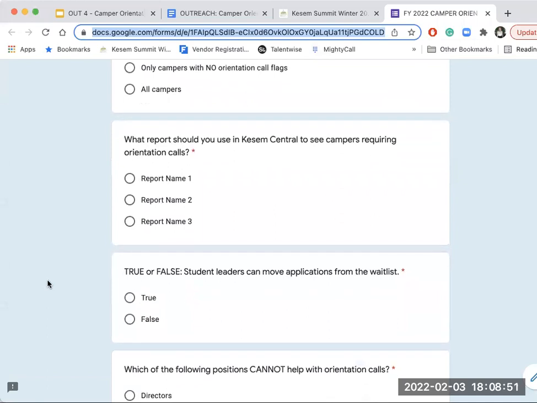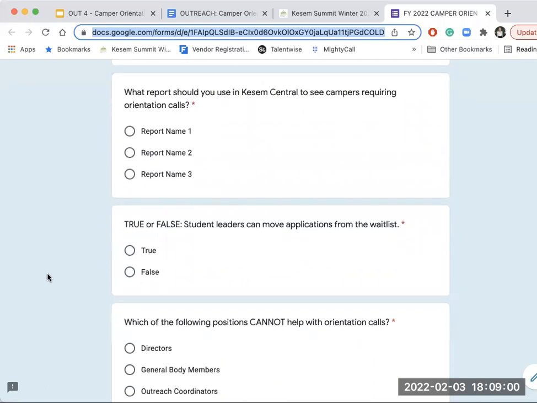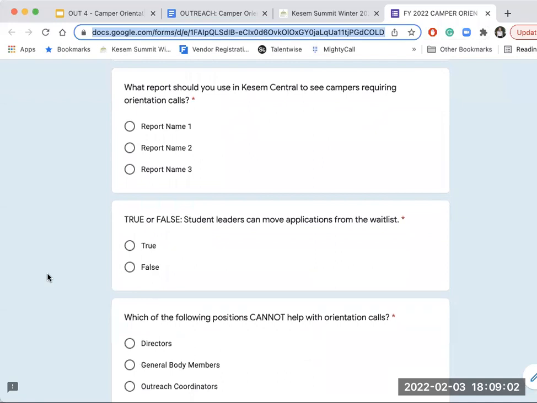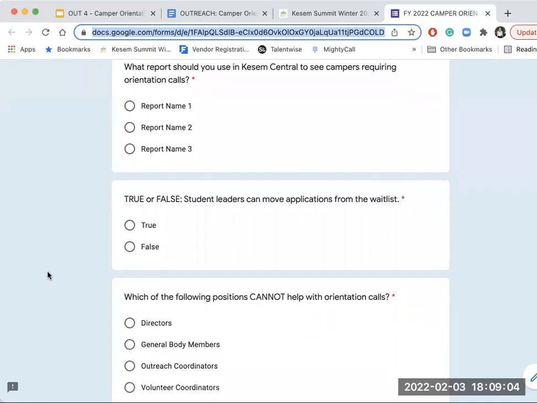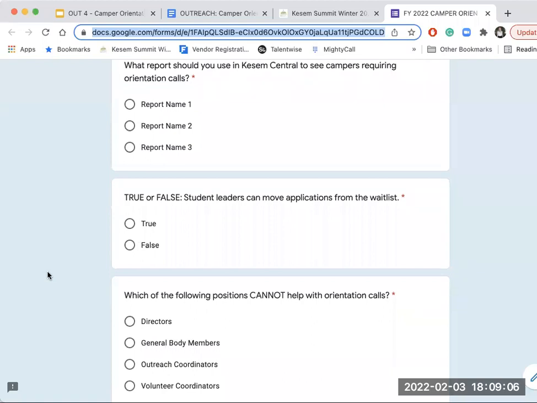True or false? Student leaders can move applications from the wait list. Anyone know the answer to that? It's false. You cannot. You can request them to be moved, but you as a student don't have the capability to do that. It won't let you.